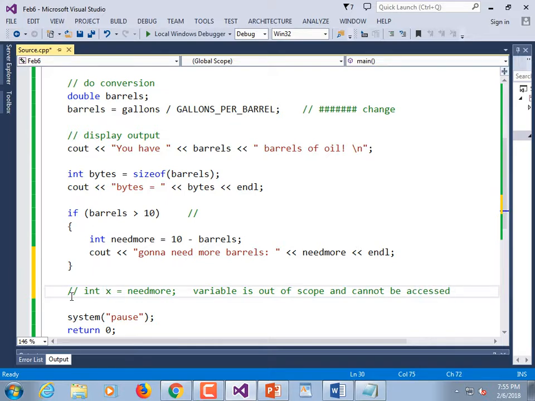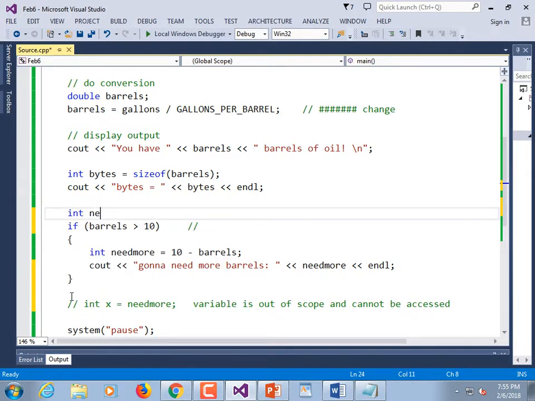What if we really wanted to use it right down here? There's an easy fix. How could we modify the code so that need more is still in scope after the curly braces? Make it a global variable. Just define it above the if statement. I could go and do int need more there, and then it exists by the time we get down here. It may not be initialized, so I better initialize it as well, but that would fix it. I'm going to delete that line though because that would confuse the notes.